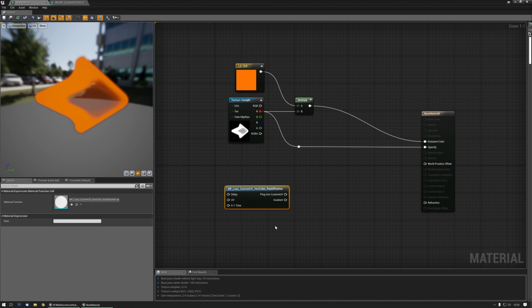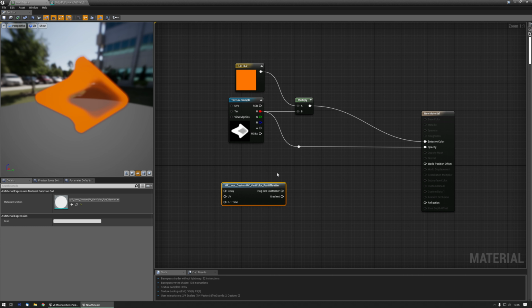Hello, and let's go over the custom UV vertical panel setter. This is going to be a little bit longer video because it's a little bit hard to explain, but let's just go with the flow.